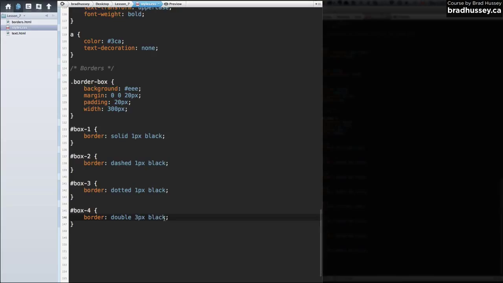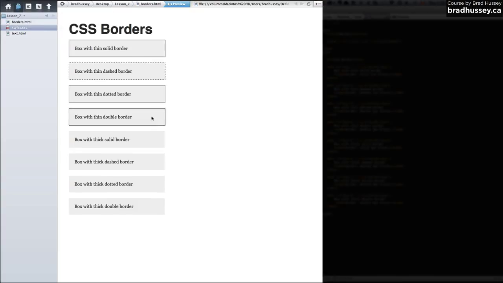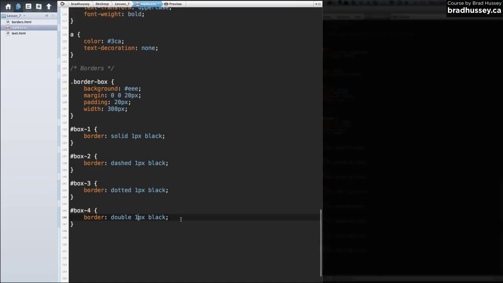If I were to put anything less, say 1 pixel, you can't have a double border because a border takes up 1 pixel itself. And if you're having 2 borders, that's 2 pixels. And if you want a space between the double border so you can see, then that has to be a minimum of 3 pixels. So 1 and 2 pixels doesn't work for double borders.